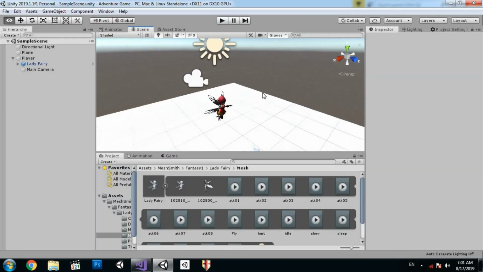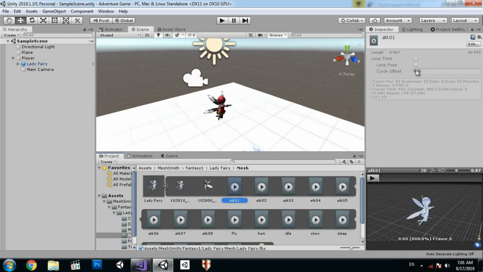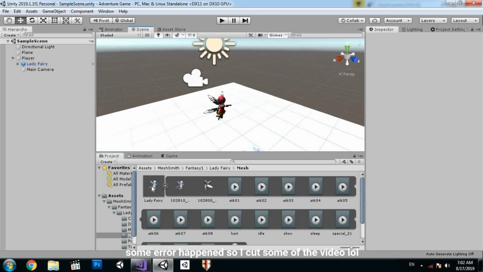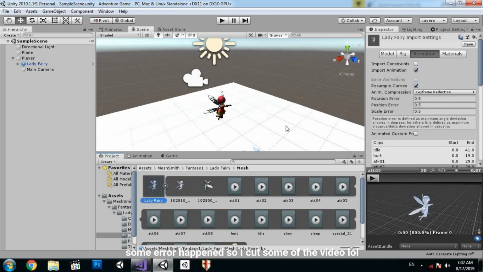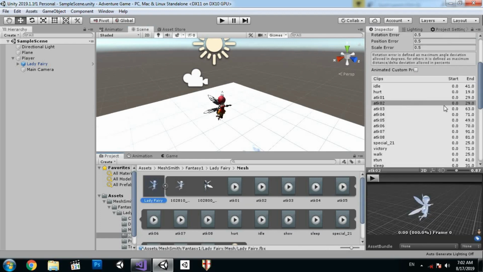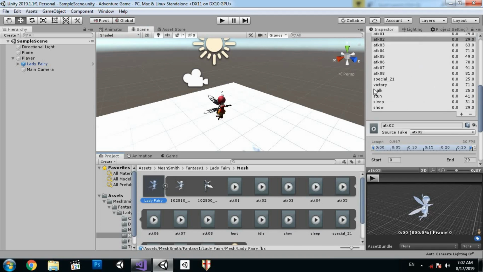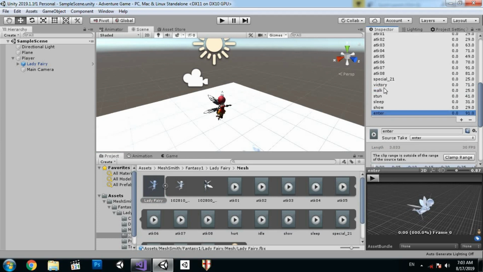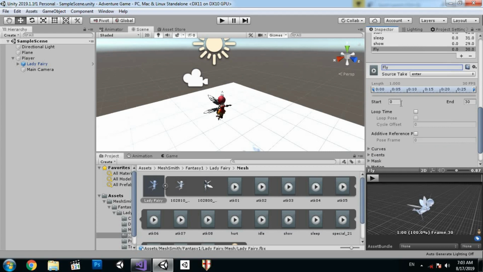But here we need to add some animation to make the player feel like she's actually flying. So here in the Lady Fairy animation, you can press on her and find all the animations that she has. Here you have the walk animation. We're going to make another copy of the walk animation here and call it fly. We're going to change some things about her.